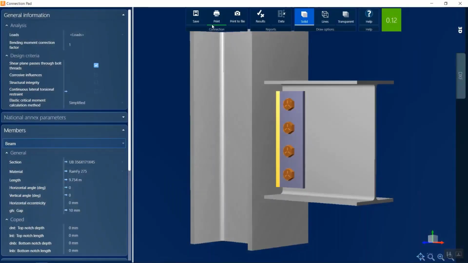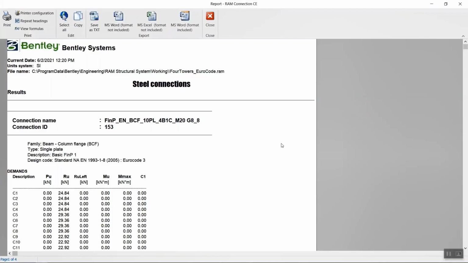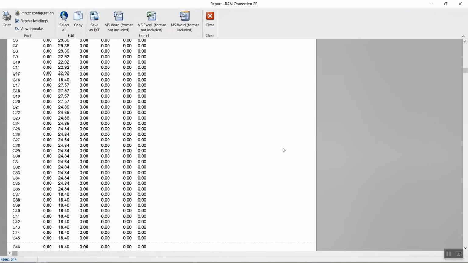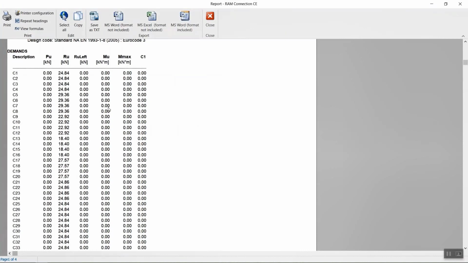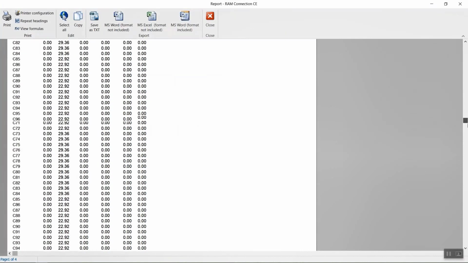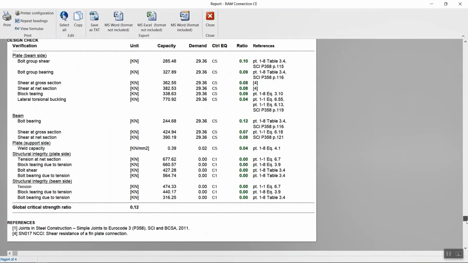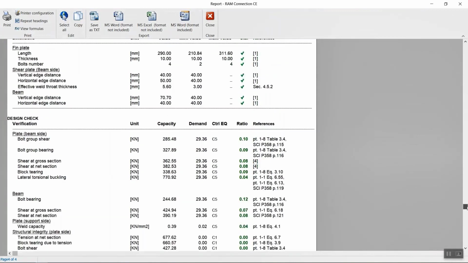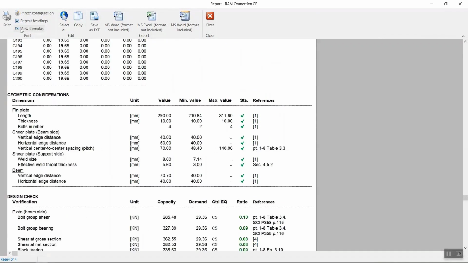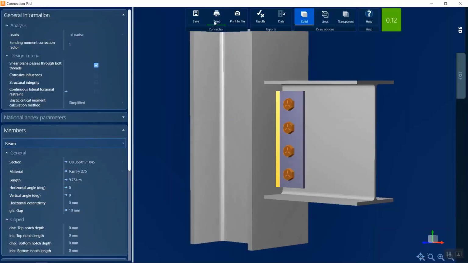And here's a bill of quantities. And here's the step-by-step calculations. And you can see that the forces that are considered for this connection is only the shear forces. And those are the design checks and the geometric considerations. We can also view the formulas in case you want to check it manually.